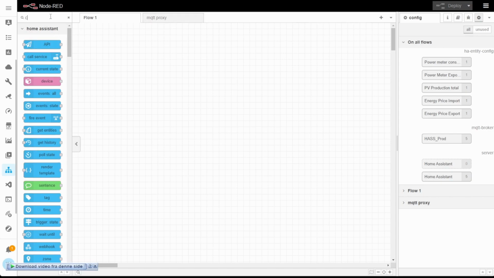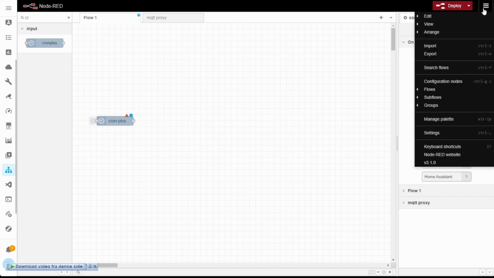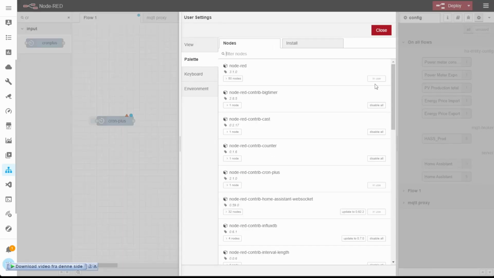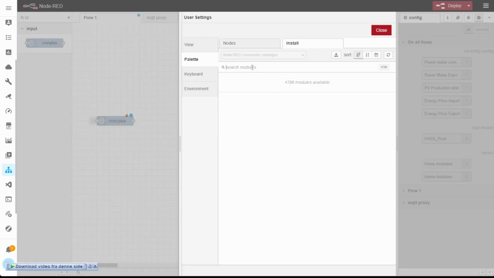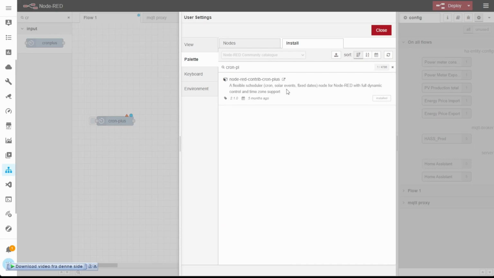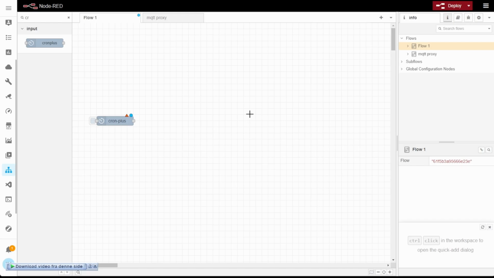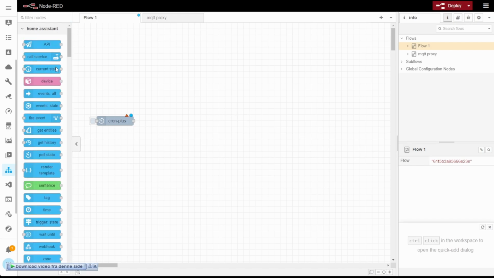Maybe I just need to install it. No, it's there. If you don't have it over there, you just need to go to the menu, manage palettes, install, and search for Cron Plus. It's this one, so you just need to press install. Right.